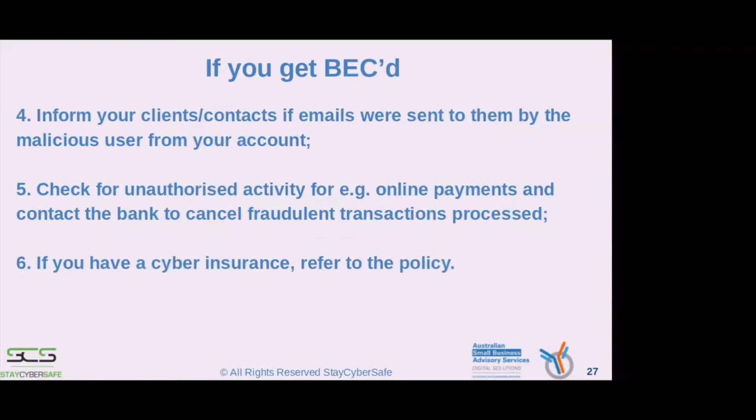And you should also inform your clients, because you don't want your clients or contacts to get fake information, for example, vulgar emails sent to them, or emails asking them for sensitive information. So inform your clients if some emails were sent from your account to them, that you have been scammed, and you're attending to it quickly.